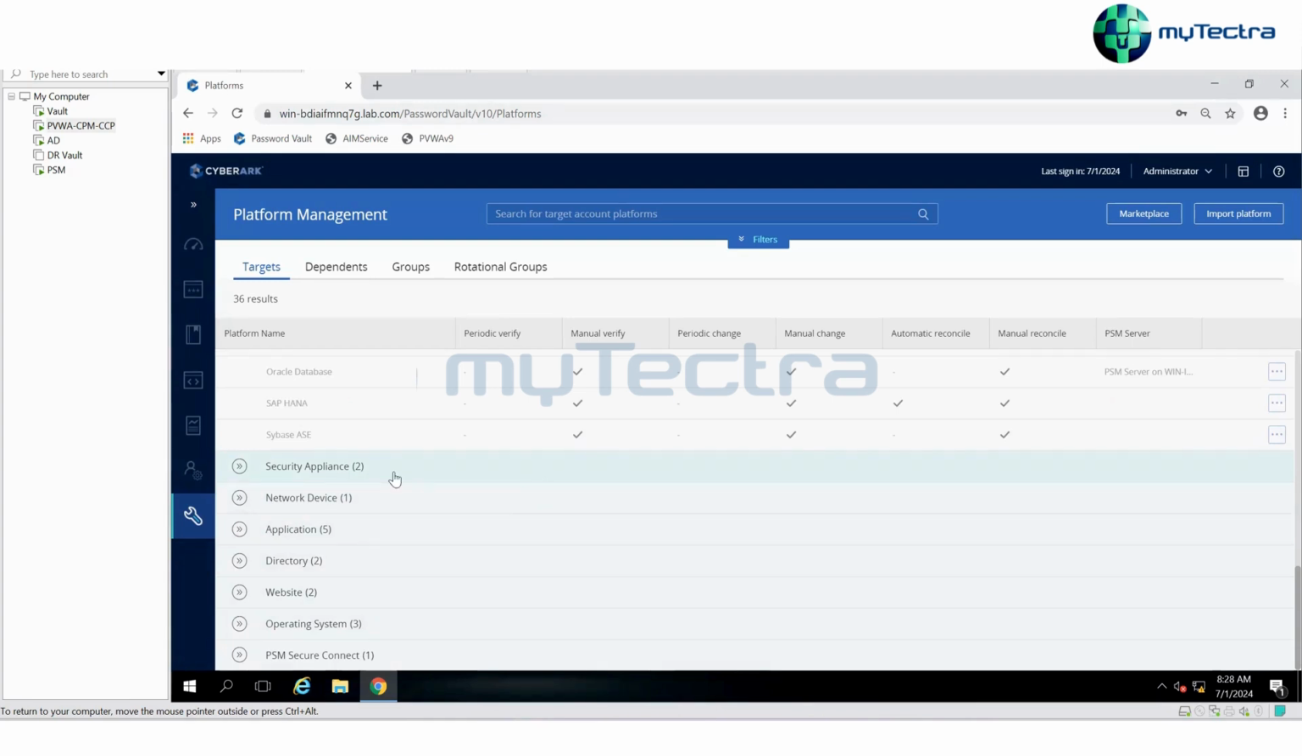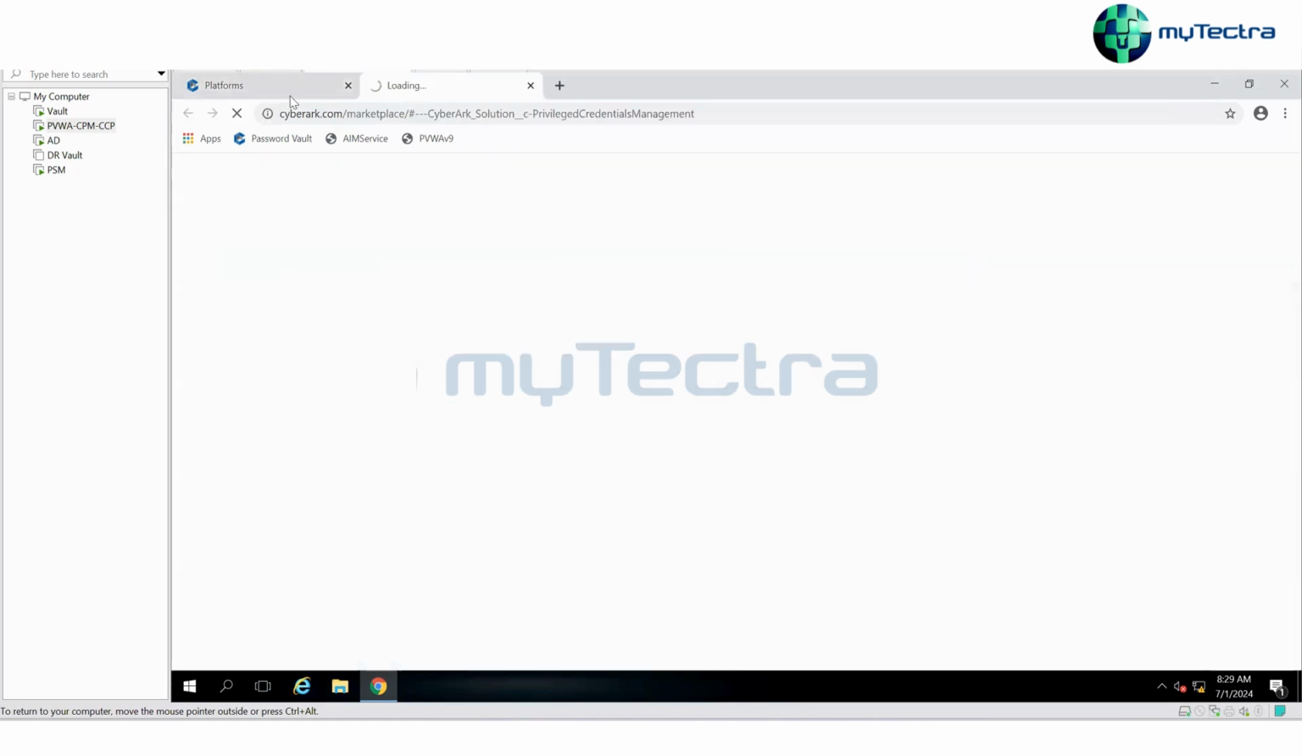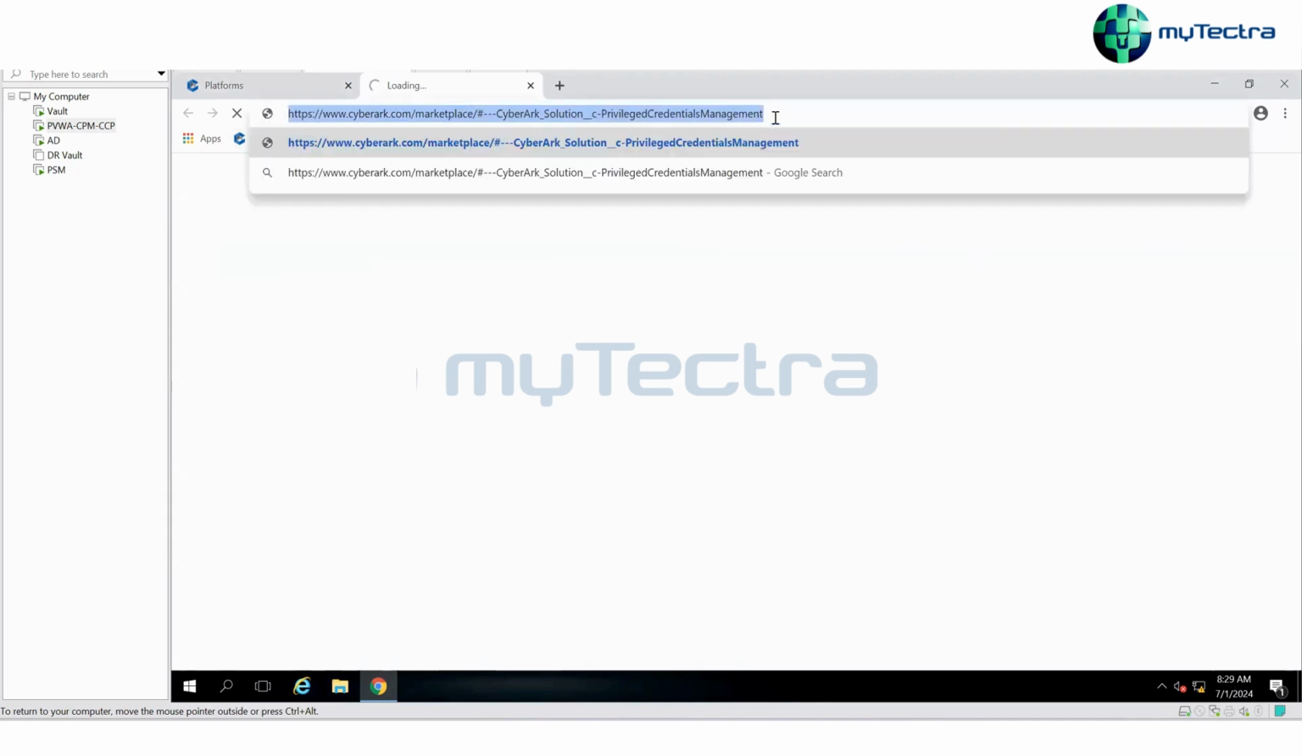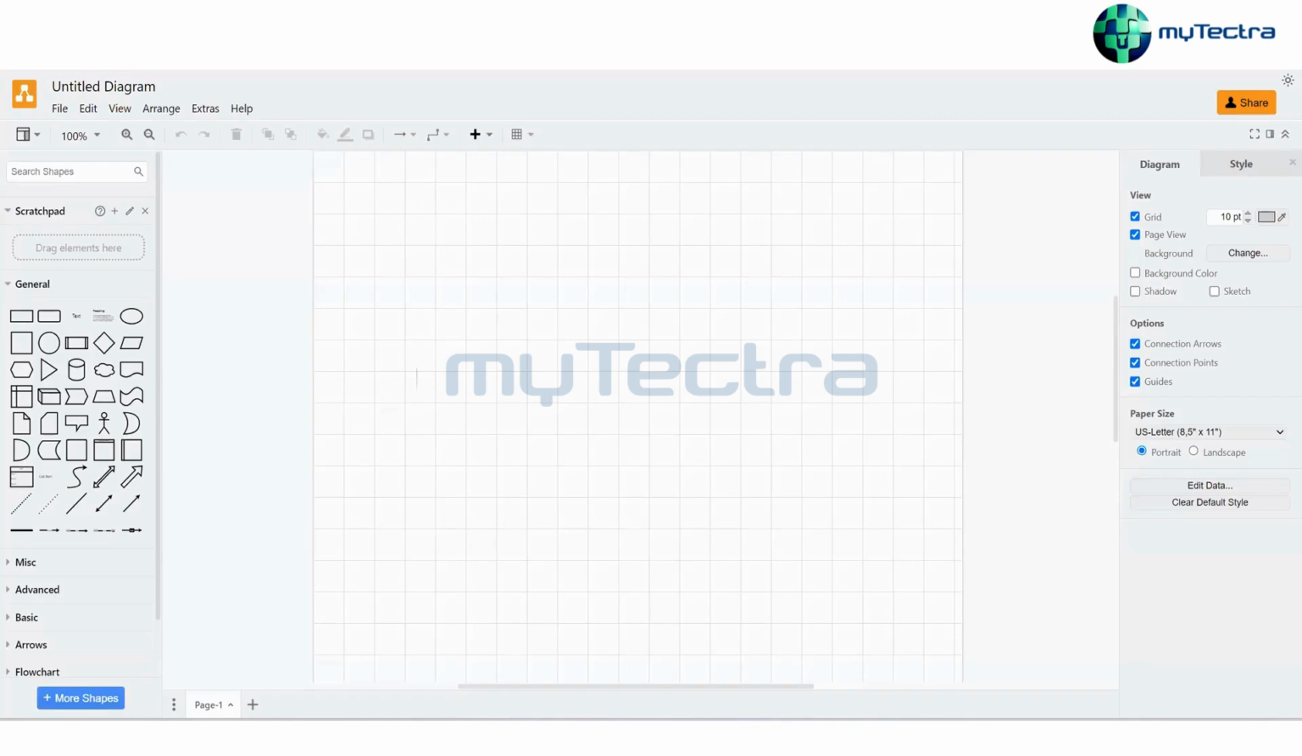Then security appliances and network devices can also be configured. So we have a complete set. If I show you, you can go to the marketplace. This is the CyberArk marketplace. Here you will find a lot of other technologies which you can integrate with CyberArk. Let me show you.